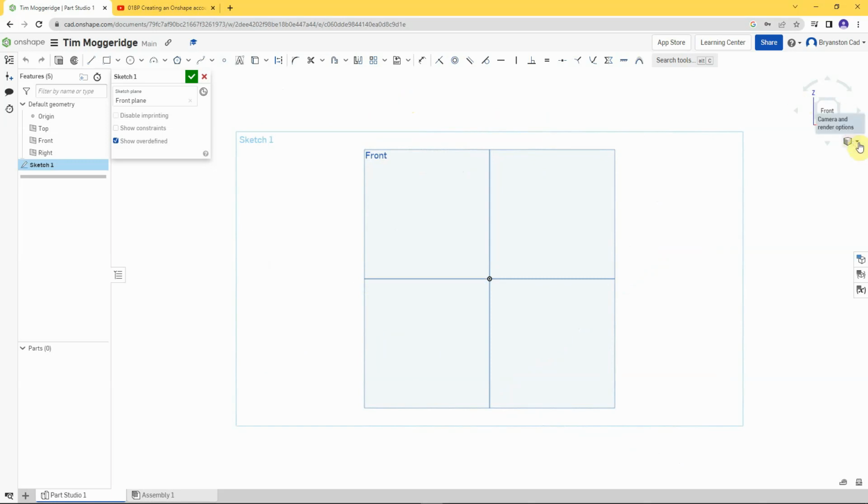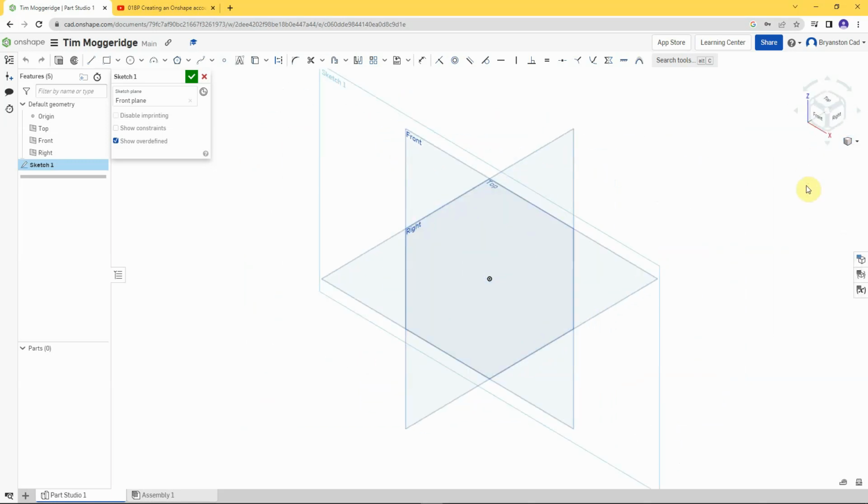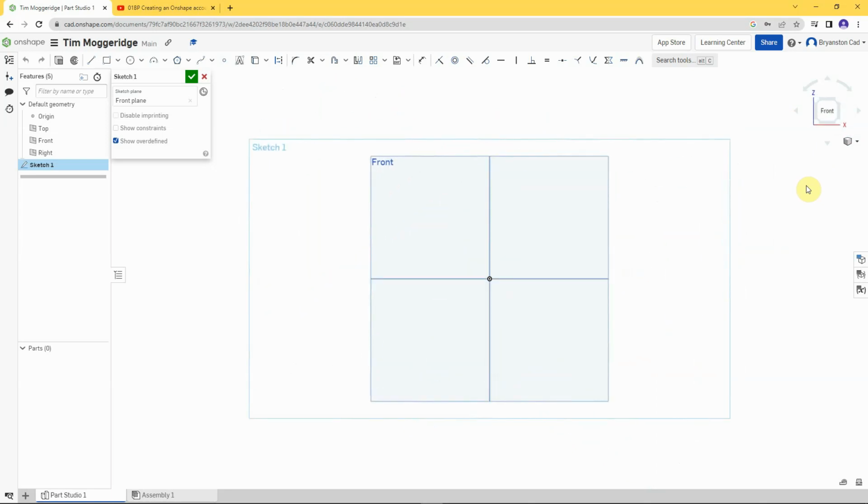If I go back and change it back to isometric, I can show you what happens if I press the N for normal to on the keyboard. If I press the N key, that spins around, and I'm looking now flat onto the front work plane.